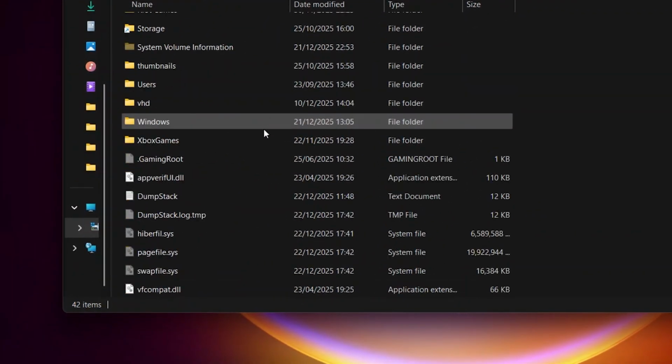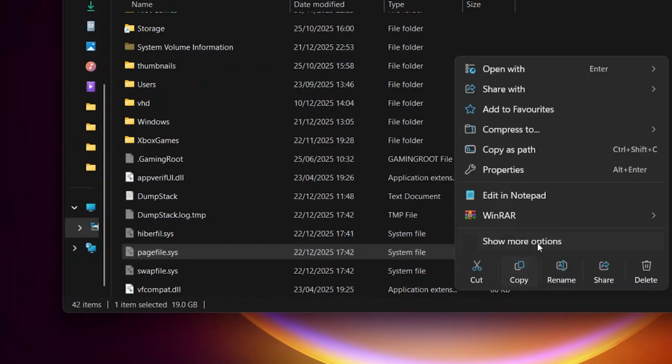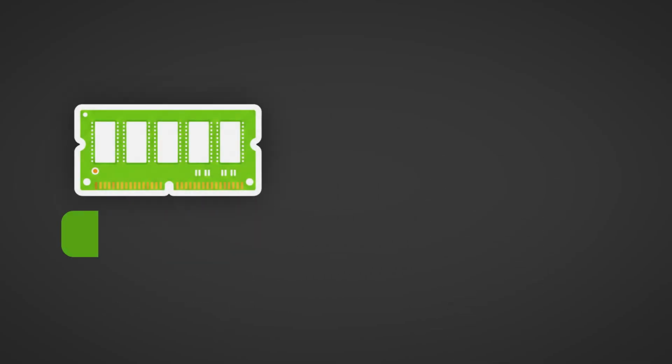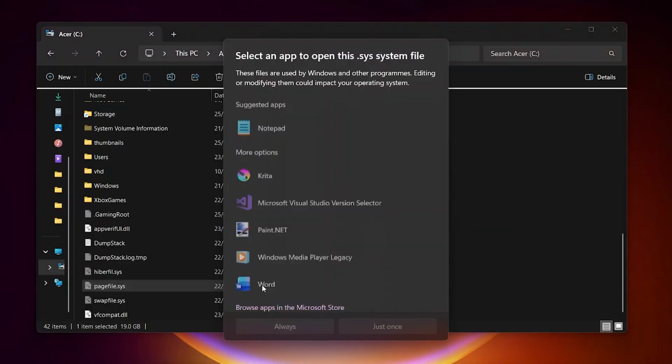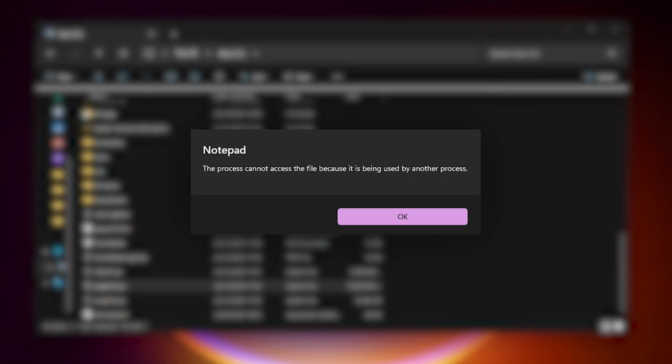The first thing that appears is a file called pagefile.sys. For me, it's 19 gigabytes, but it varies. Pagefile.sys is Windows virtual memory. When RAM fills up, Windows moves data to this file on the hard drive. Every Windows computer has this file, and it's always massive, usually several gigabytes. If I tried to open the file, it wouldn't let me because it is actively being used by Windows.